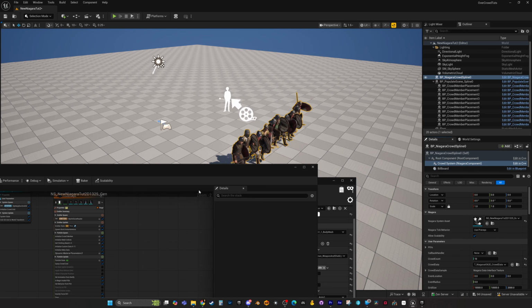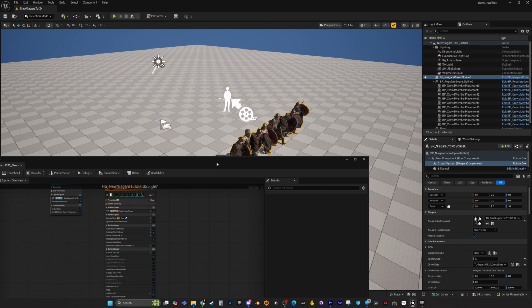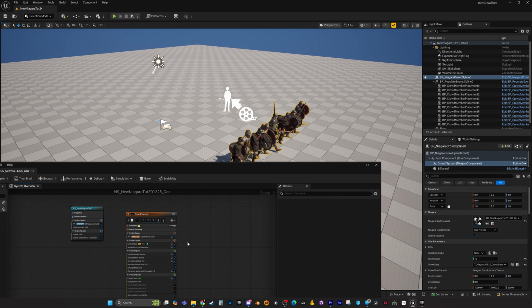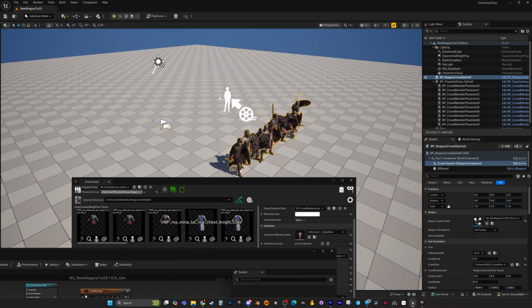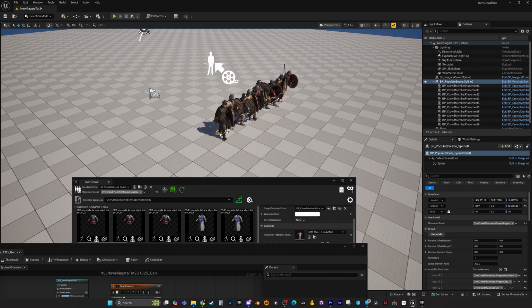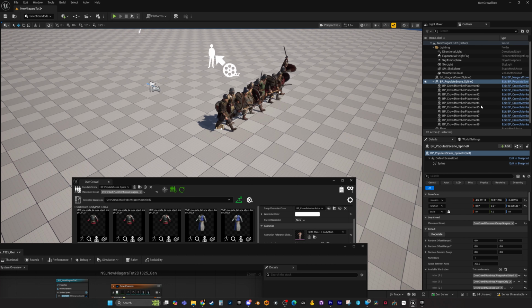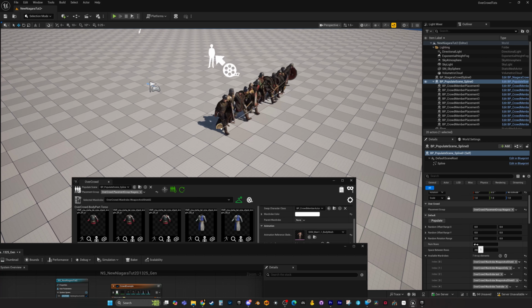That has the Niagara crowd system down in here, which pops up when you spawn your Niagara crowd. This is your Niagara emitter inside of your Niagara system that is controlling this crowd. So why don't we edit our crowd a little bit? You can do it just the same as you would with the default placement group. I've got the spline selected, and we can change our number of rows to 20, and I want to make this a little bit bigger. We'll make it look like they're in a formation or something like that.